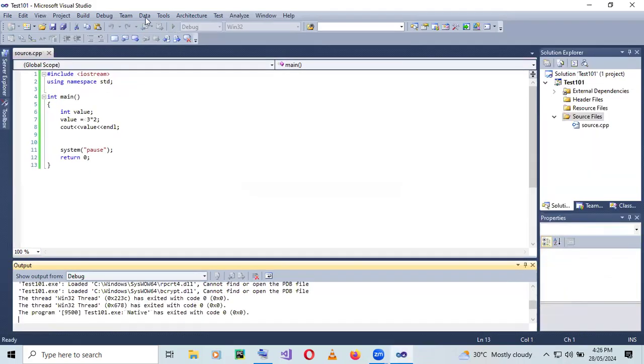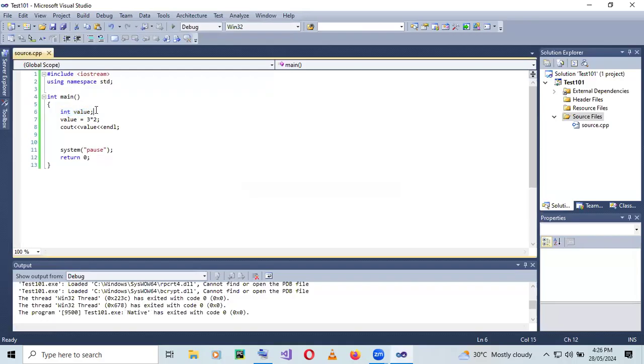Okay. So what we've just done is we've created a memory location, a variable called value. The data type of value is int. It means it stores what? A whole number, an integer of integer data type.